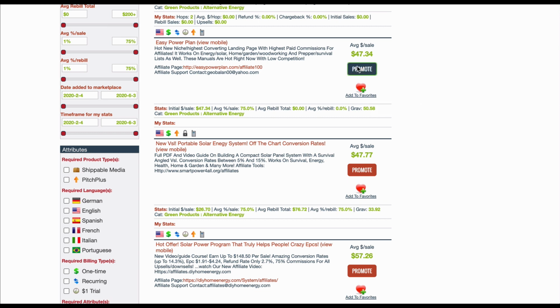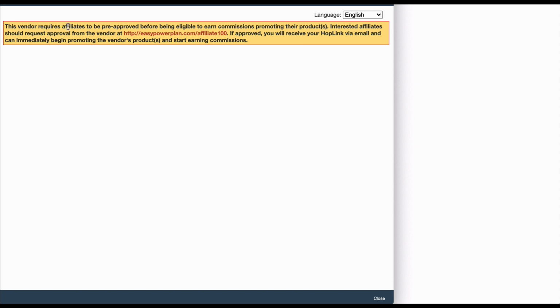So if I select promote, it says this vendor requires affiliates to be pre-approved before being eligible to earn commission promoting their products. Interested affiliates request approval from the vendor. So what this typically means, and you may see this on a few offers, typically not really in health, but on other verticals on ClickBank, is approval first. With normal CPA networks, 90% of the good offers are approval first, right? You have to be approved for the offer to run it.